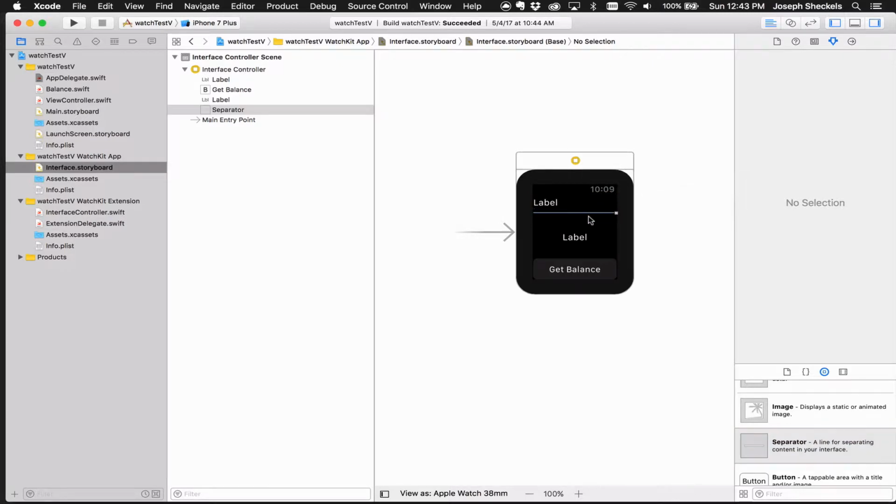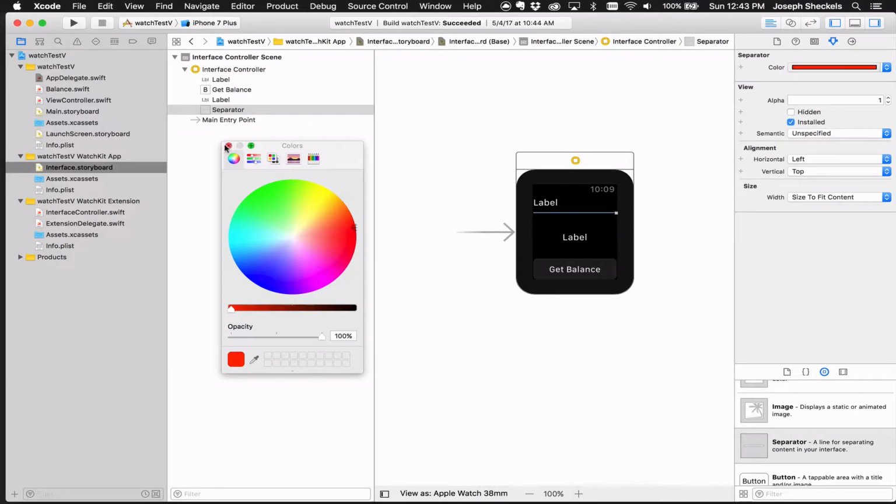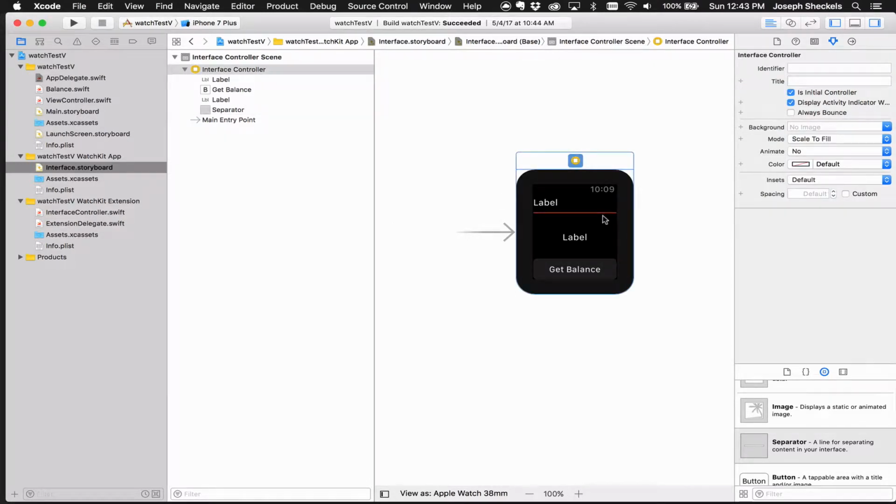Now this is actually something that doesn't exist on iOS. This is a watch-only thing. And this is essentially just a line. I mean, that's all it really is, a way of visually breaking up what's actually on the screen for the user. Now that's all we're going to do here in the UI.